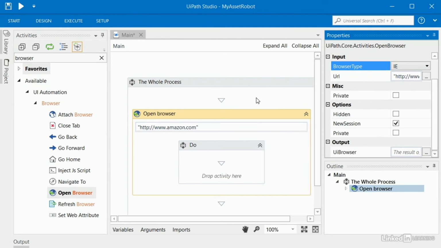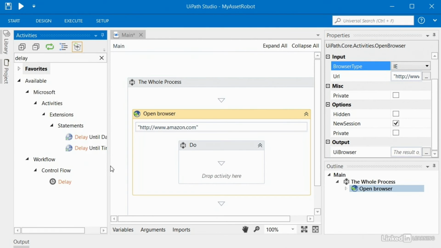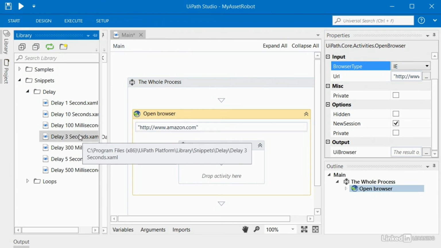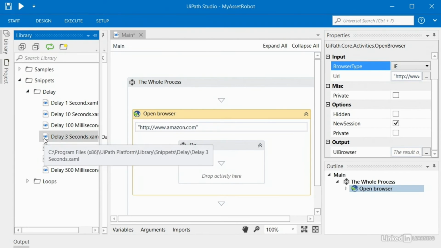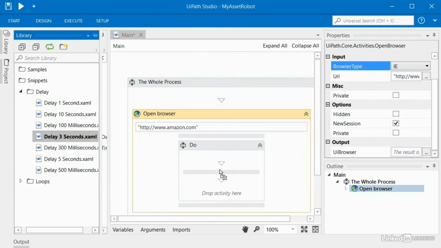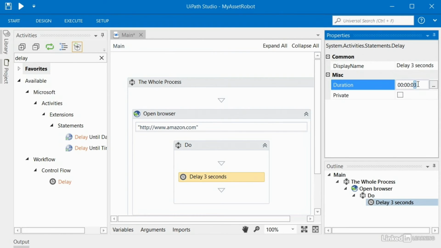But so that we can see the browser open without the robot stopping and coming back to UiPath Studio, I'm going to grab a delay, and you could either use the raw delay activity or jump into our library here at the top left, open up snippets, open delay, and grab one of these preset delays. So I'm going to click on the 3 seconds and drag it into this do block. And this is just a normal delay. It just comes preset with the amount of seconds it's going to wait. I can change that to 5 seconds if I want to.